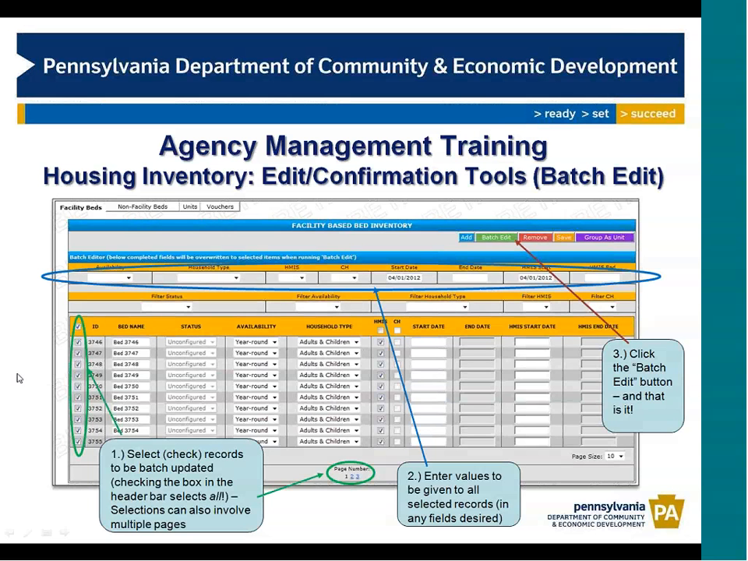But if you're doing some of these options, such as remove or batch edit, you can select the specific beds. We also have this default all bed box here. When you check this box, it'll check every single bed. Say you have 3 pages of beds, it'll check not just the screen you're on, but every single bed. You basically check that box.